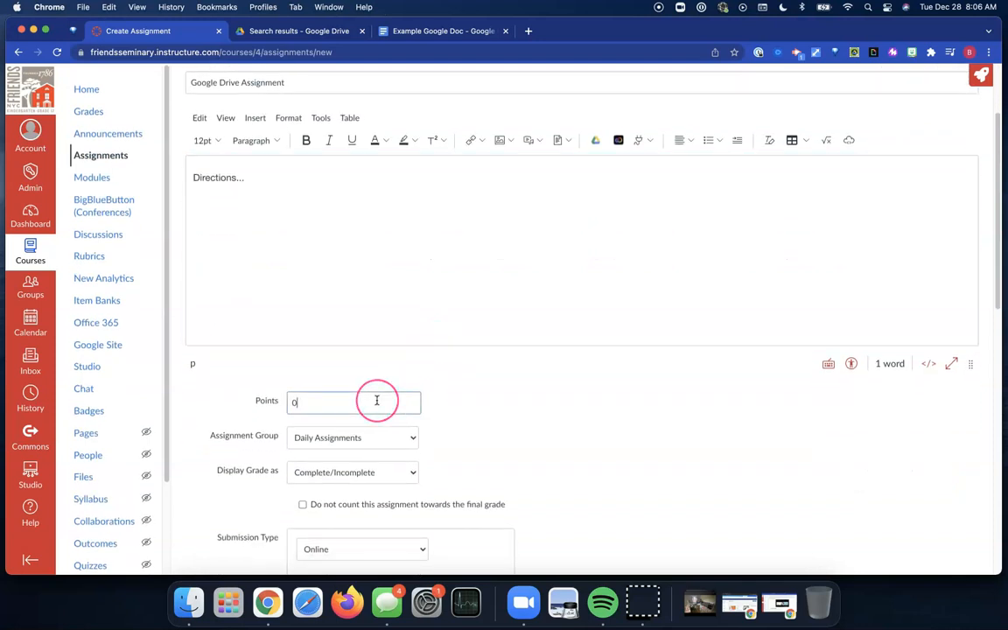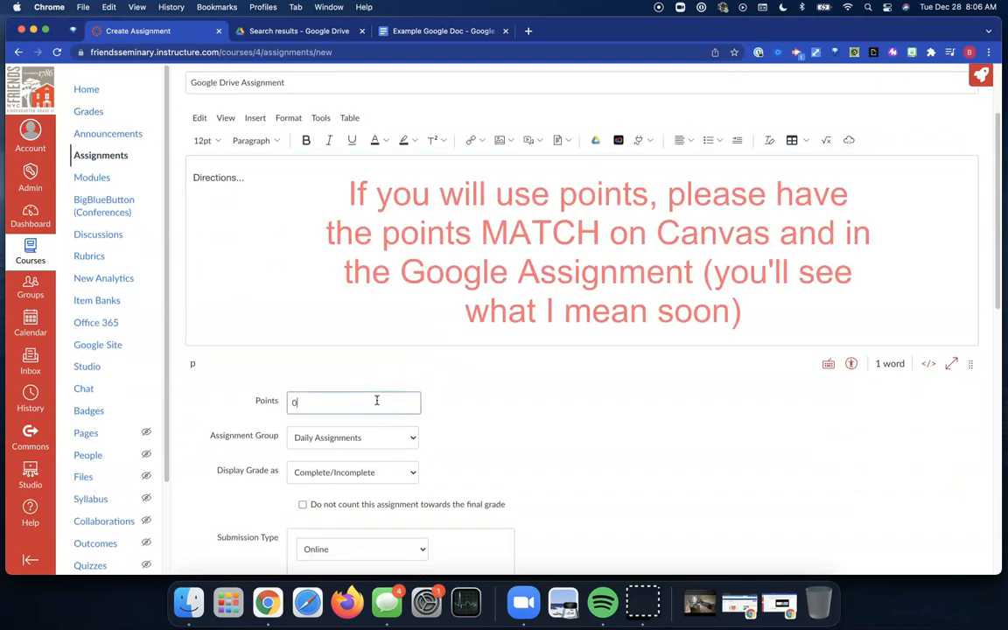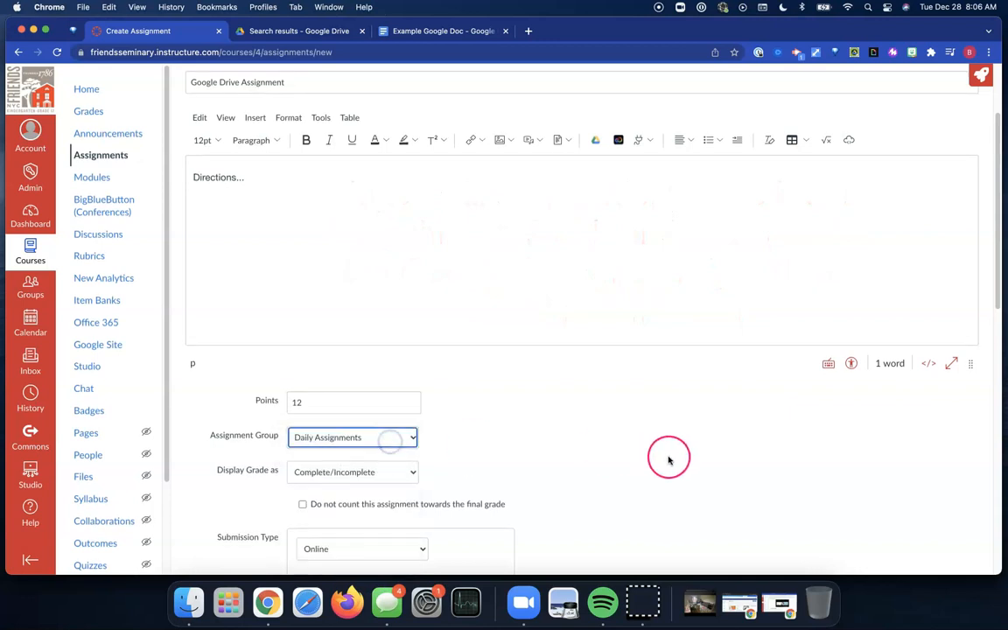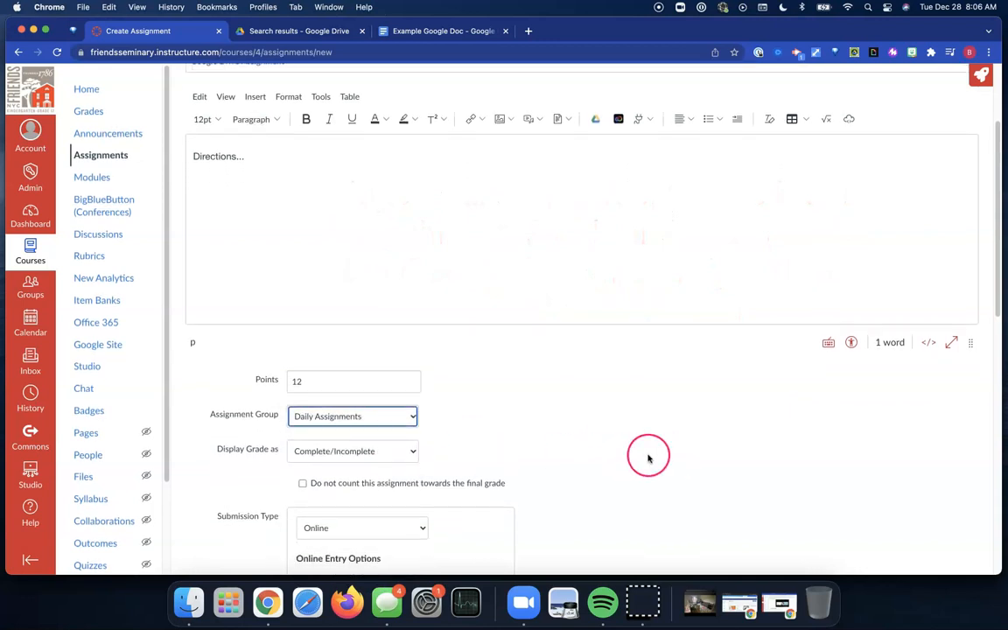Down here, we're going to put a number of points. If you'd like points, we like the points here to correspond with the number of points we're going to put later on. In this case, I'll put 12. Choose your assignment group that you'd like. Display grade as, whatever you so choose.